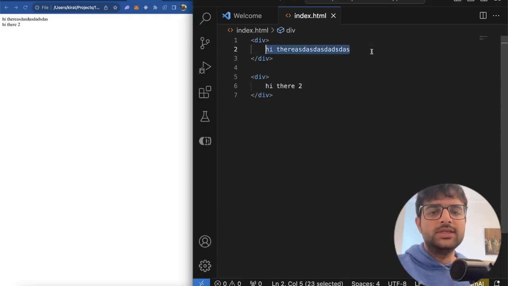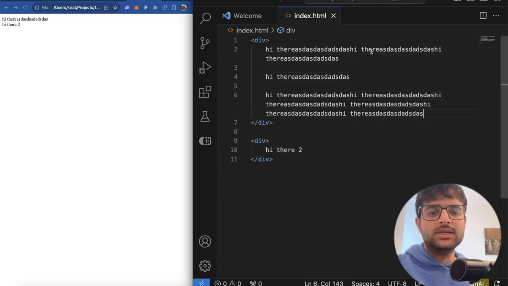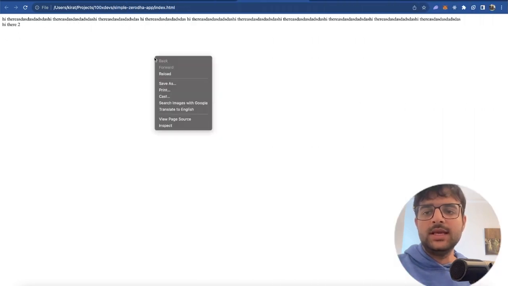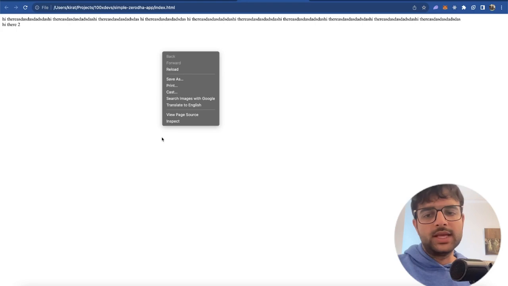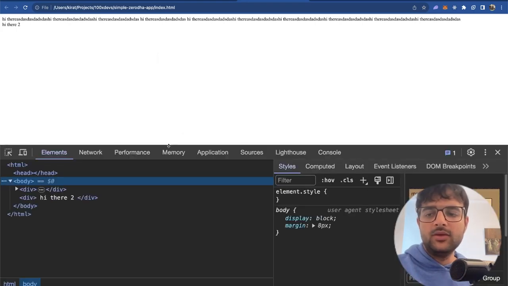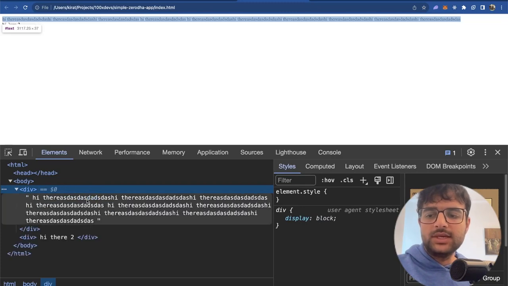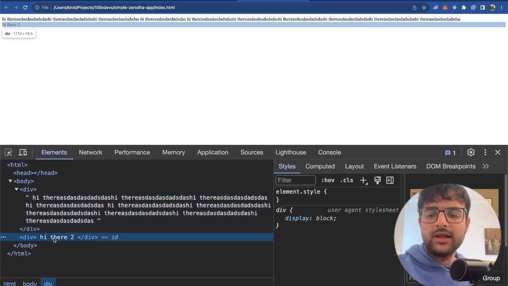Harkirat, what if this text is really long? It will just overflow into the next line. So all of this now is div 1, all of this is div 2. Harkirat, can I also see, similar to google.com, my code here? Yes. If I click on inspect, you will see a div tag, a div tag. Inside the first div tag, you will see hi there, whatever. Inside the second div tag, you see this.